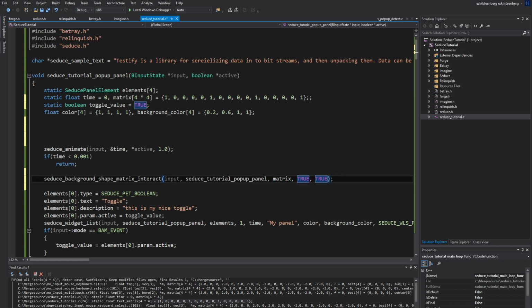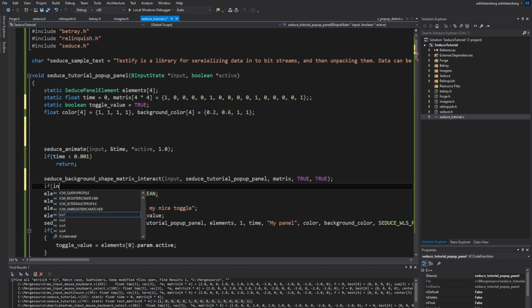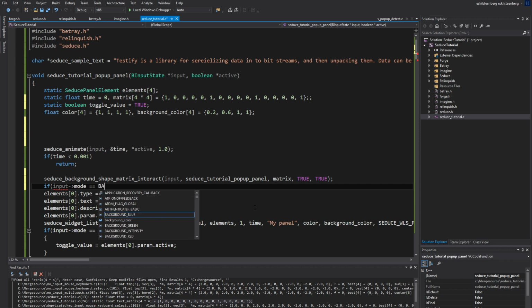So now we have a little bit of interaction here. And then we actually need to rotate this. So we'll say if input, whoops, wow, okay, it keeps changing my keyboard. I don't know why. Mode, nope, no, is equal to BAM draw.